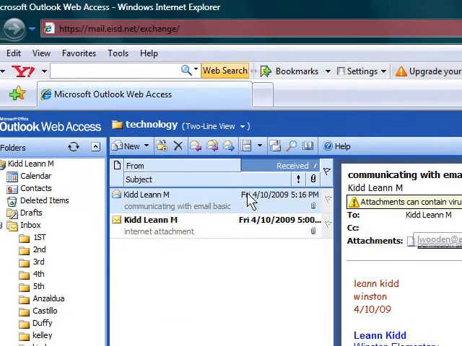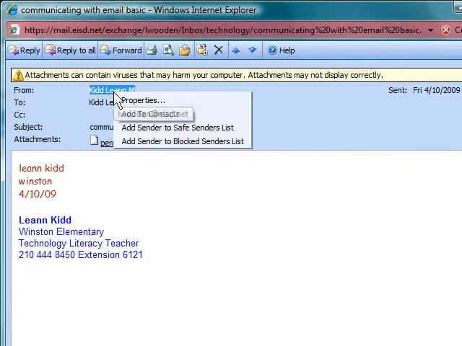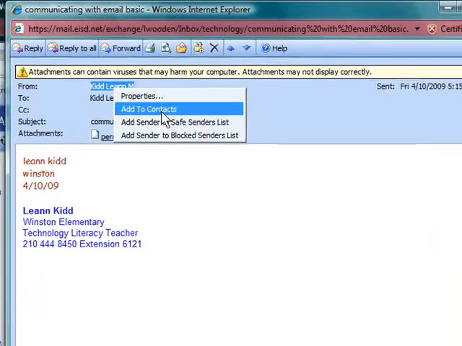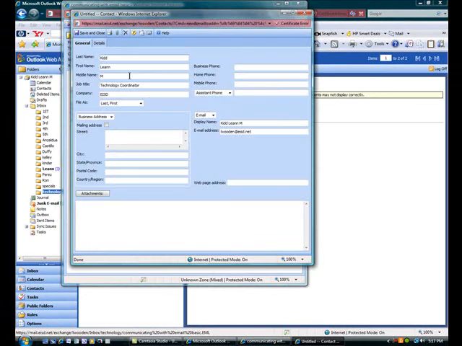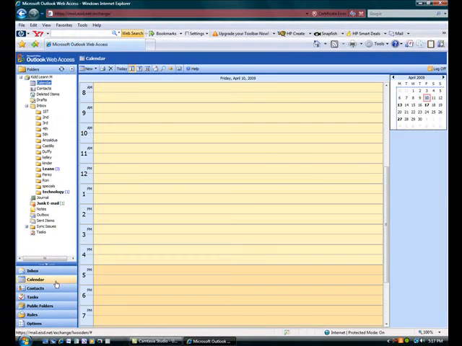When opening an email message, you can also add a contact from there. You would have to open it up all the way, right-click on the name, and click Add to Contacts. That is the third and final way that you can add a contact in your email. Remember to hit Save and Close. Let's go to the calendar.